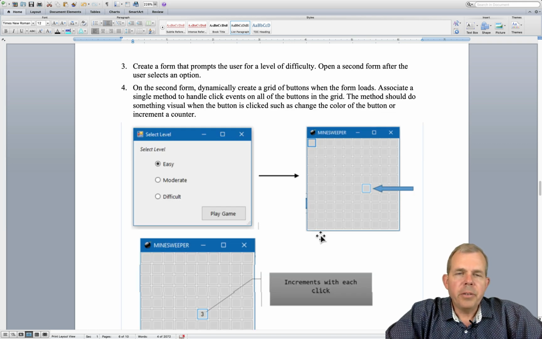So here's what I'd like you to do. I'd like you to select, first of all, a level of difficulty. And we'll select the easy, moderate, or difficult, and then play the game.